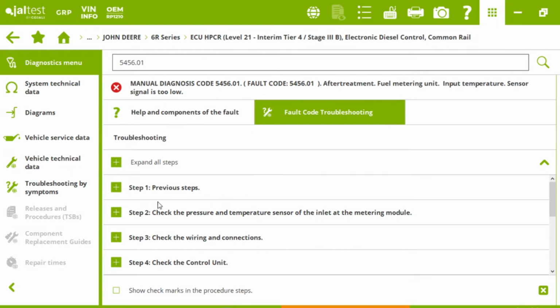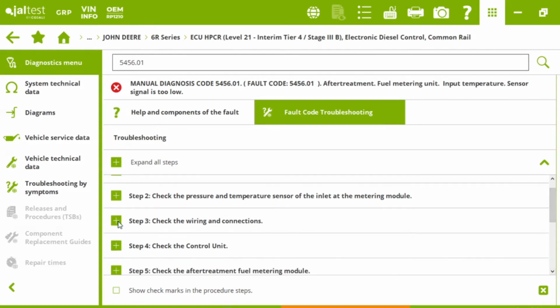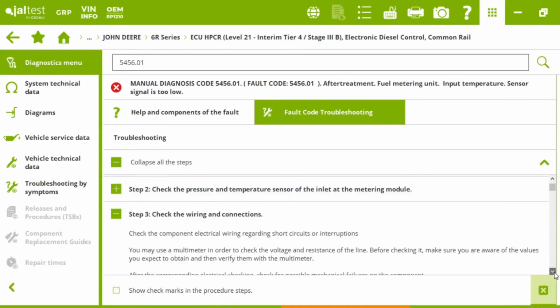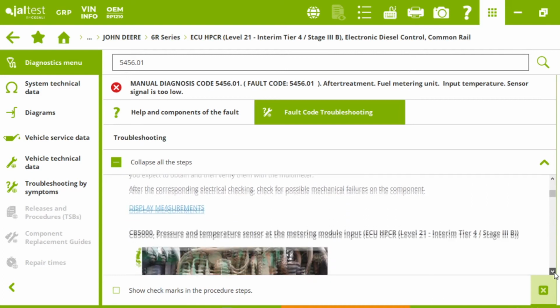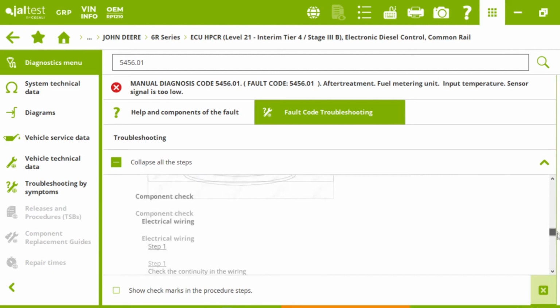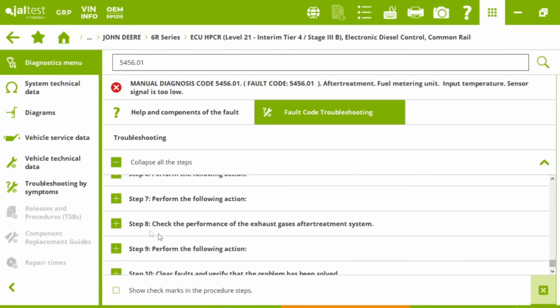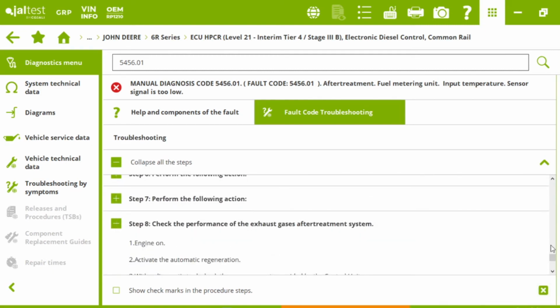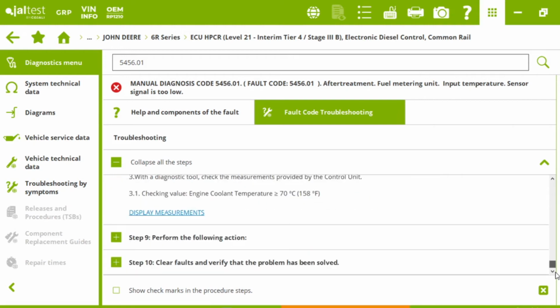In this case, the technicians just need to follow the different steps. All of them are expandable. They include pictures, and after they follow all the different steps, they should be able to fix that fault code and solve the issue on the tractor.